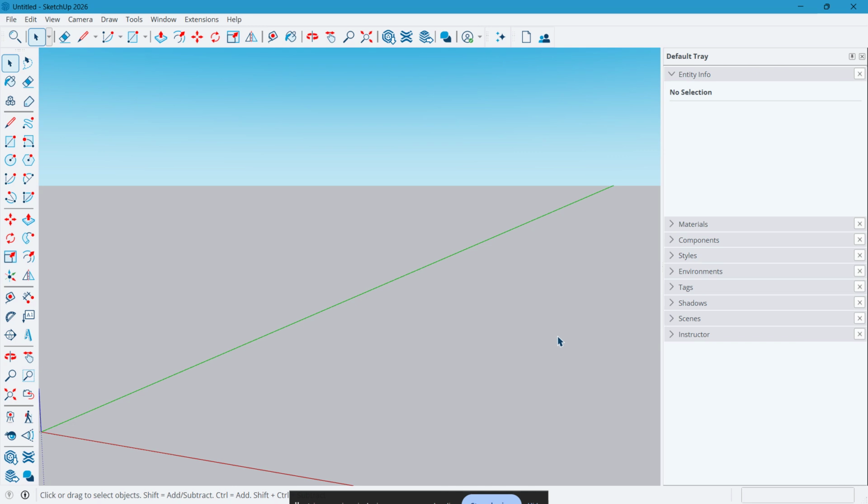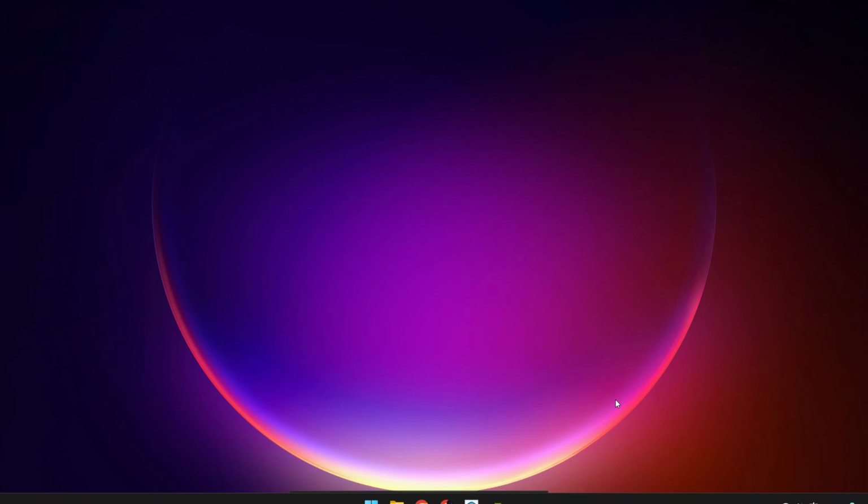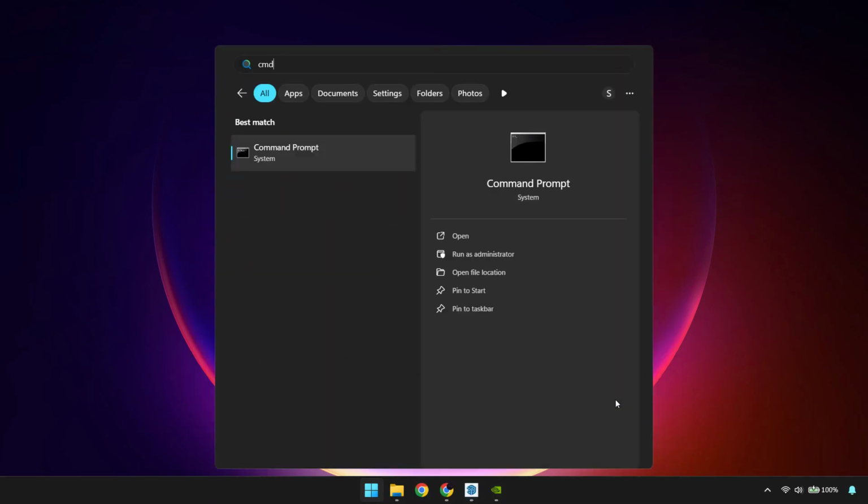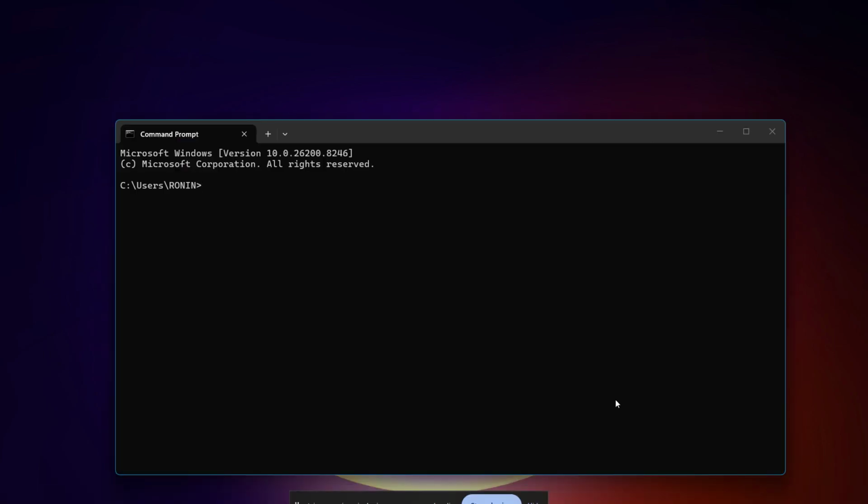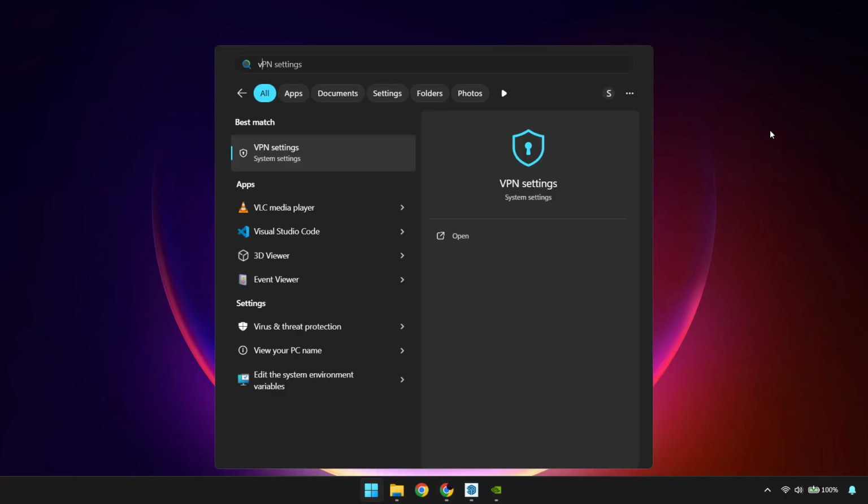Next, if the issue still continues, it's time to refresh your network connection. Sometimes your router or DNS keeps an old or dead route to Trimble's servers, which can prevent the login handshake from completing. Close SketchUp again, then open Command Prompt as administrator. Type ipconfig /flushdns and press enter. That clears the DNS cache and gives your system a fresh path to the server. If you are using a VPN, turn it off as well. Trimble may block certain VPN IP addresses, and that alone can trigger the error even when everything else looks fine.